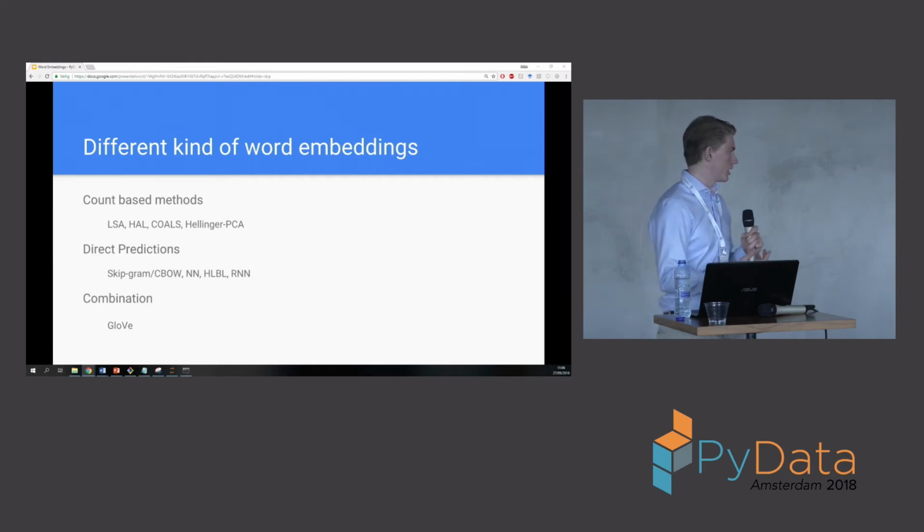So what Pennington, Socher and Manning did was try to combine the best of both worlds and create GloVe, which is faster to train. It scales better to huge corpora. It's also better when you're working with smaller corpora, so that's also why we'll be using it later on.